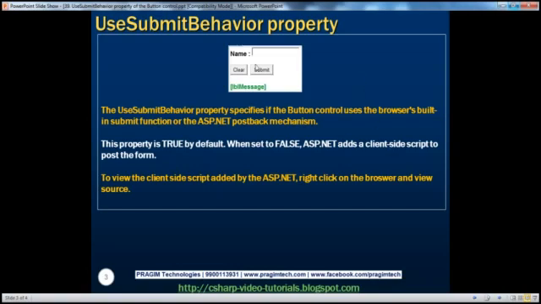Let's design a web form with a text box, two button controls and a label control. This web form allows the user to enter a name into the text box, and when we click the clear button it has to clear the text that we entered. But when I submit, after I enter a name into the text box, the label message should display whatever you have entered into the text box. With this example, we'll understand the significance of this property, UseSubmitBehavior.